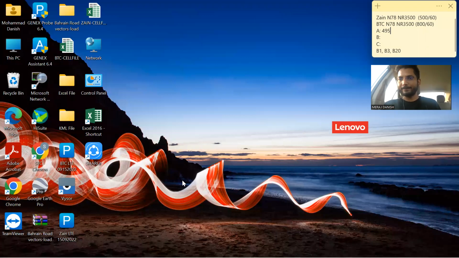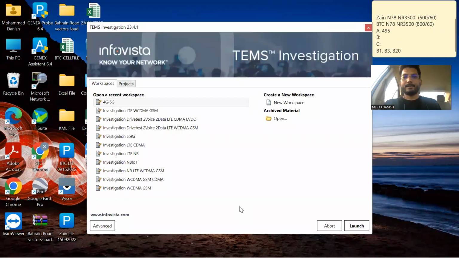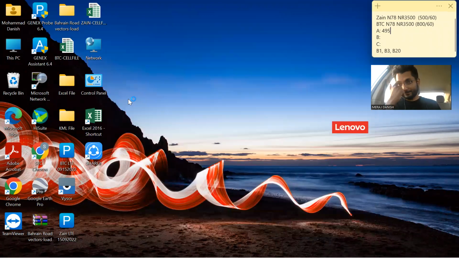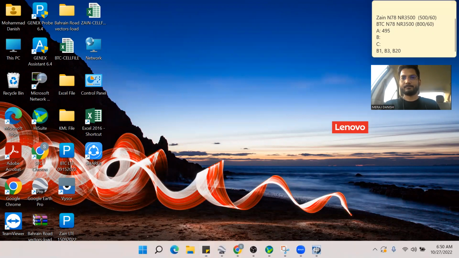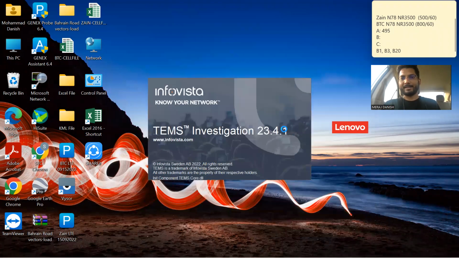You need to hit OK or yes. Then you need to go to the professional. Then further you need to close it. Then 4G, 5G project. Okay. It will take a few seconds.